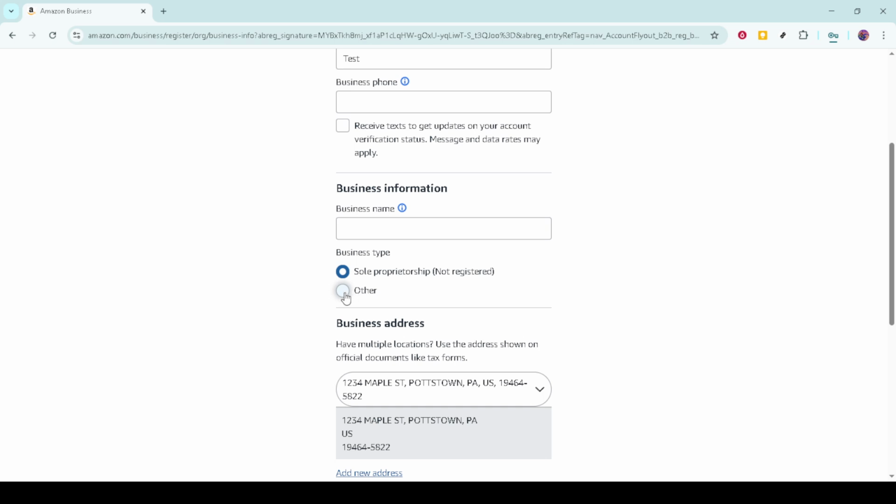Don't forget to explore all the new features and advantages that come with your Amazon business account.